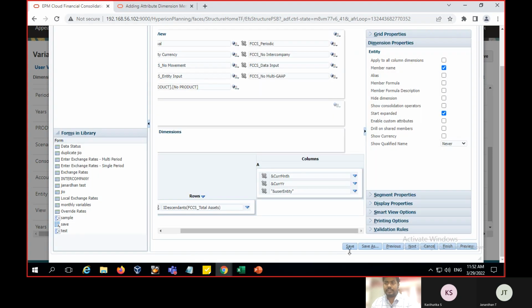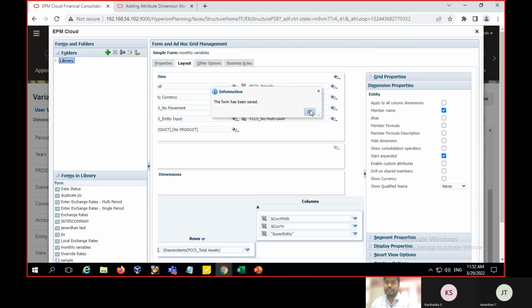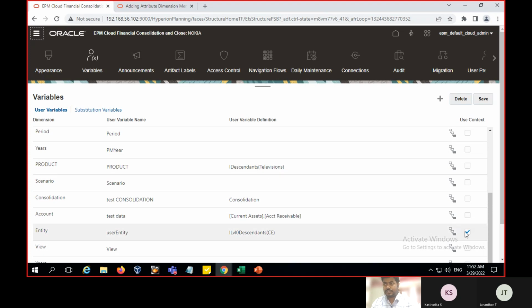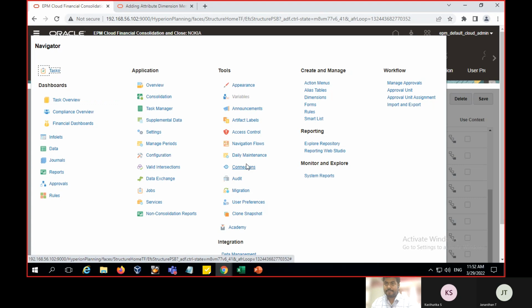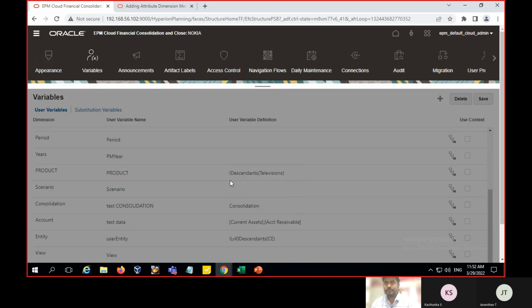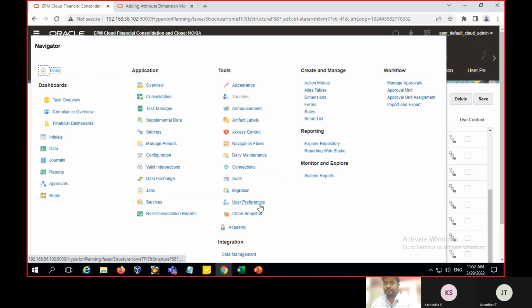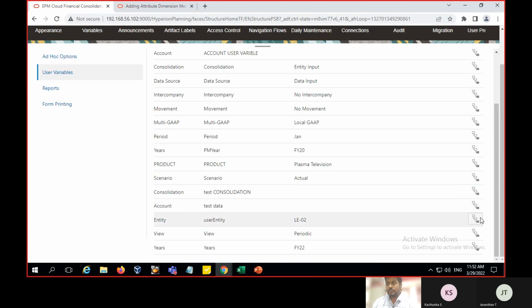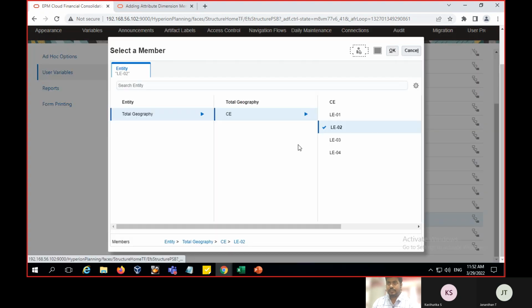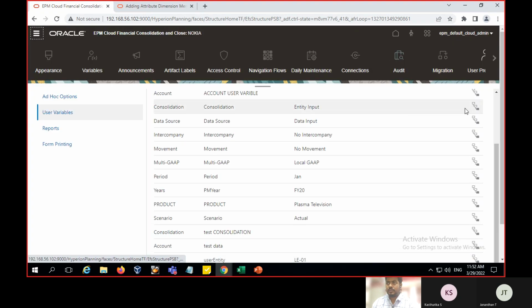So before that, it was unable to create the use context. So go to the user variable and I am using the use context. It was disabled, so go to the user preferences under the tools bar. Go to the user preferences and select which you want, you can select here and save it.